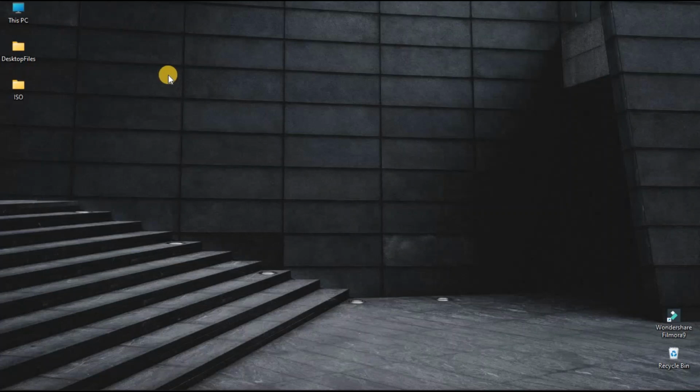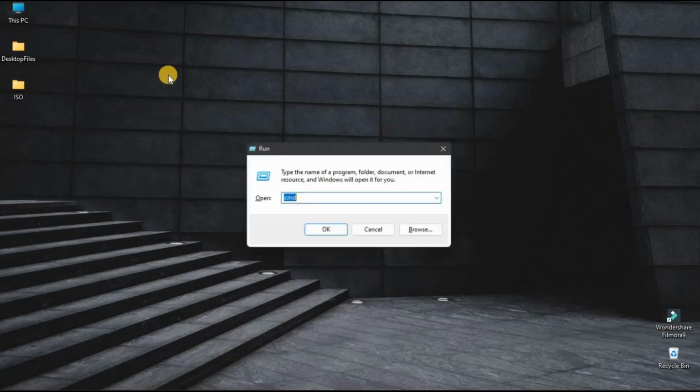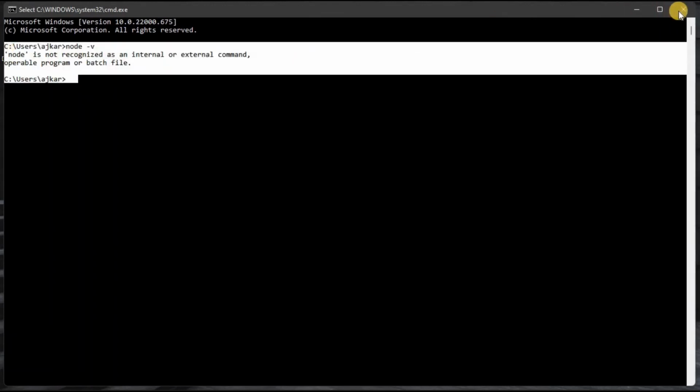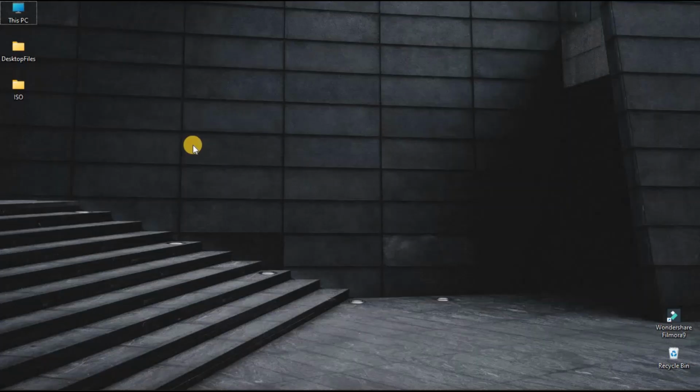In order to install Node.js, first let's check whether Node is installed in my system or not. For that, open command prompt and type node -v. See, there is no Node.js installed in my system currently. So let's try to install it.